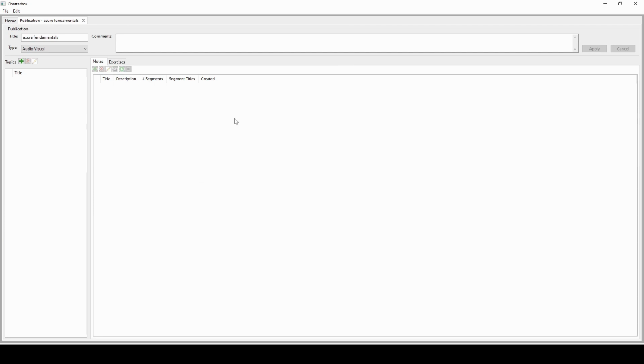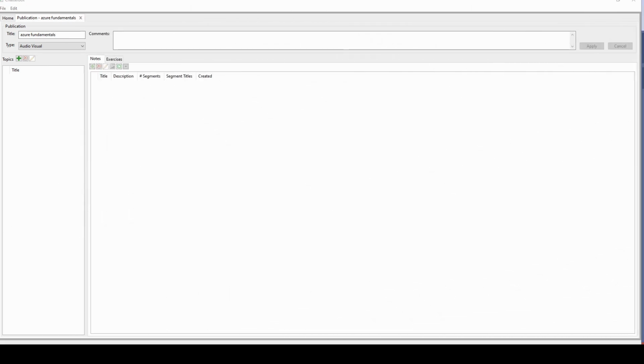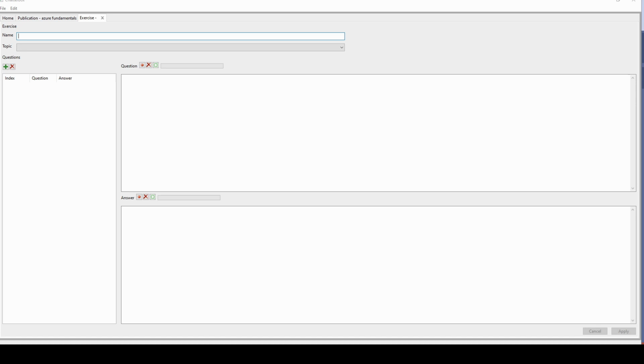Now we're in the publication screen. Here we can add notes and exercises. Today I'm going to add an exercise. Add exercise. Fundamentals exercise. Apply.